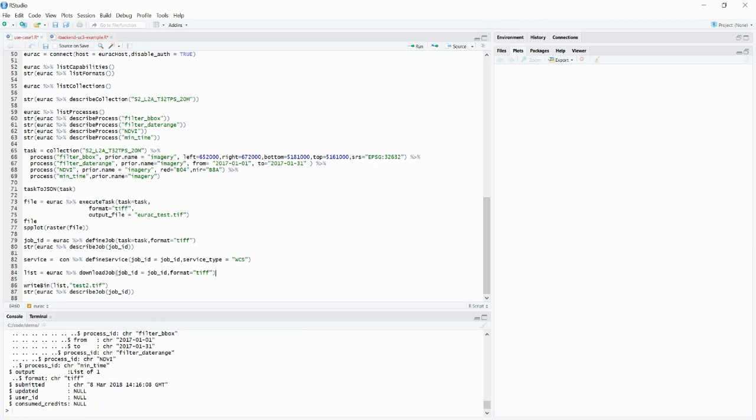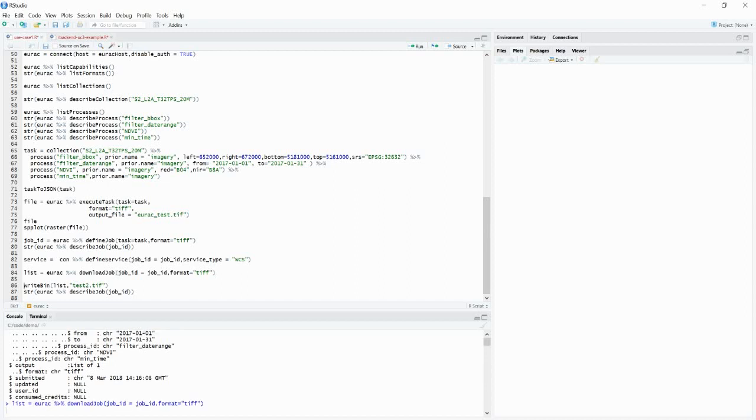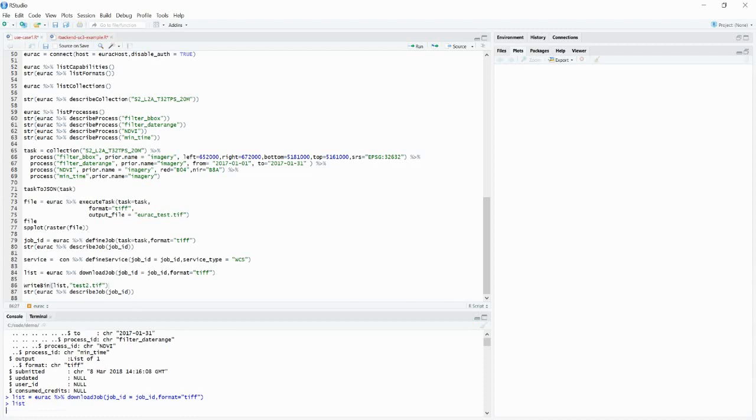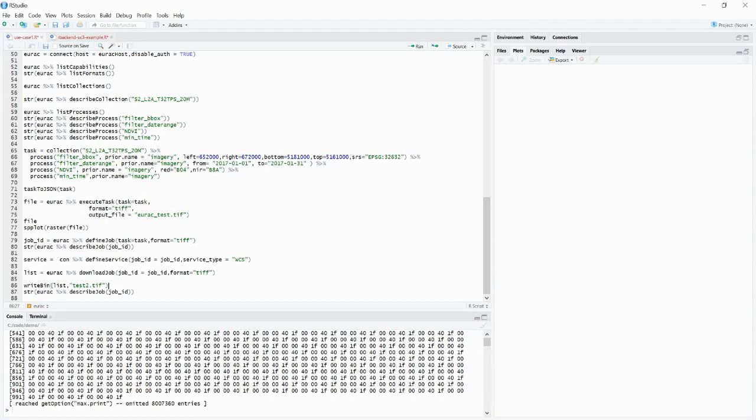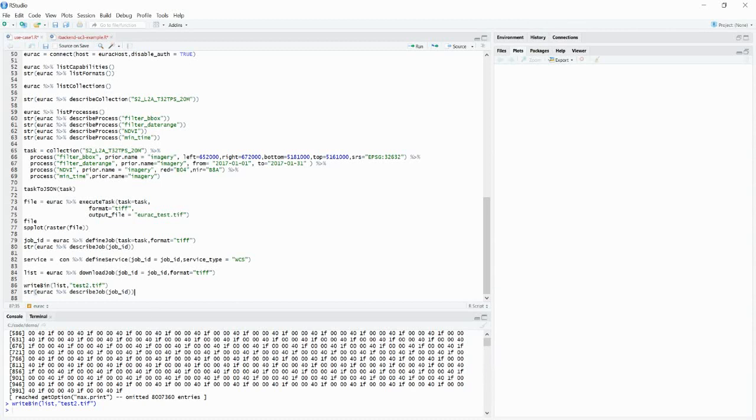So then we can execute the process graph on the data on the backend and download the result by calling download job. Here we get back the raw data. We can write it as binary to the file system and re-import it and show it on the right side.